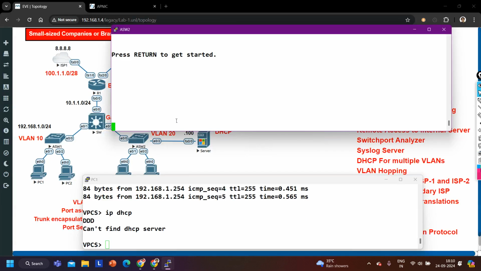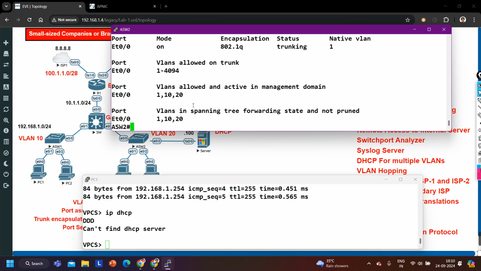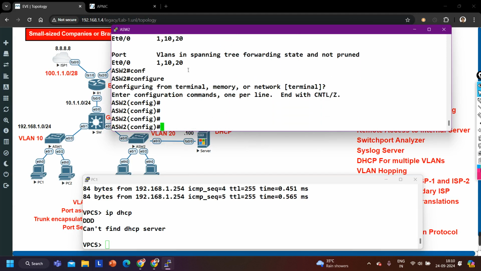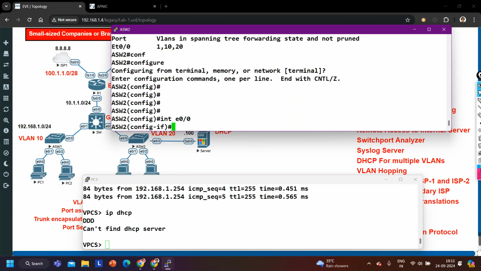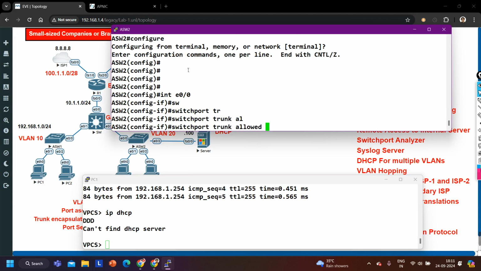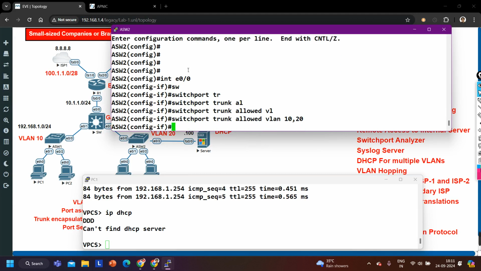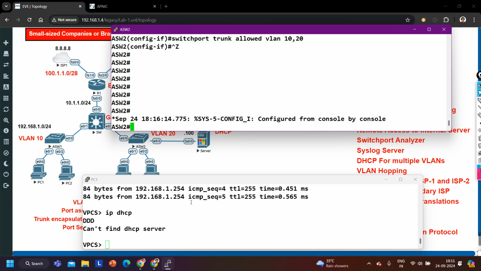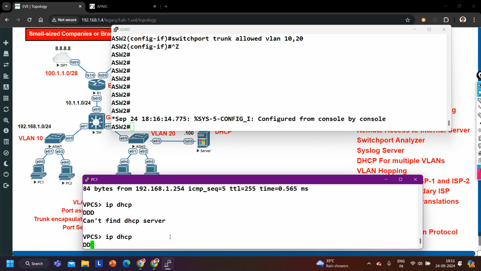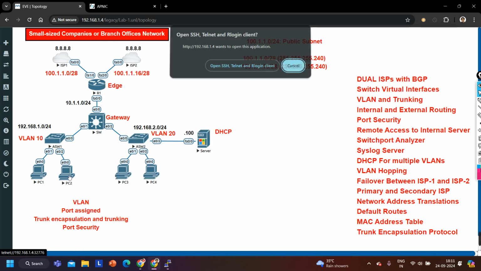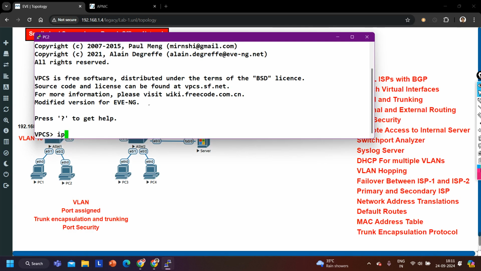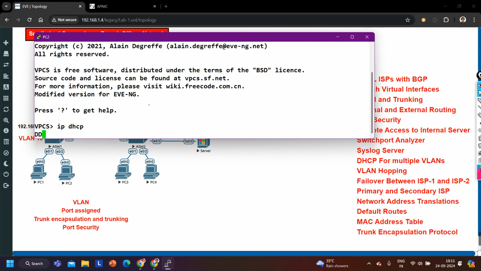On switch 2, interface trunk 0/0 is configured as trunk, allowed VLAN is all. Let me only allow VLAN 10 and 20 here also. Switch port trunk allowed VLAN 10 and 20 only. Let me try to get IP from PC2, IP DHCP. Even the server is sending the offer message.